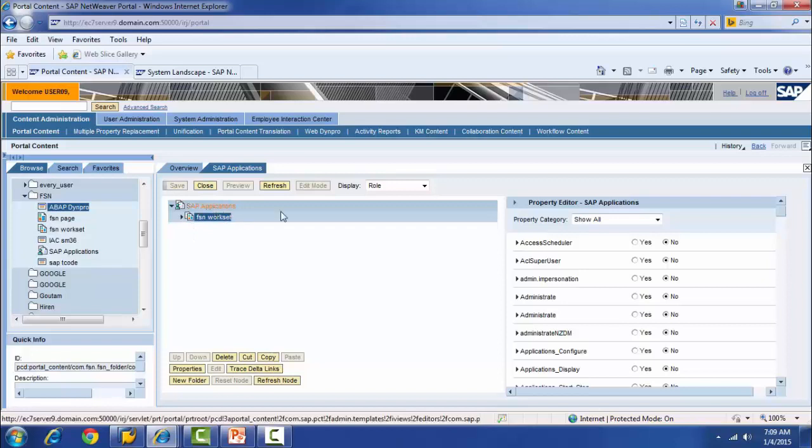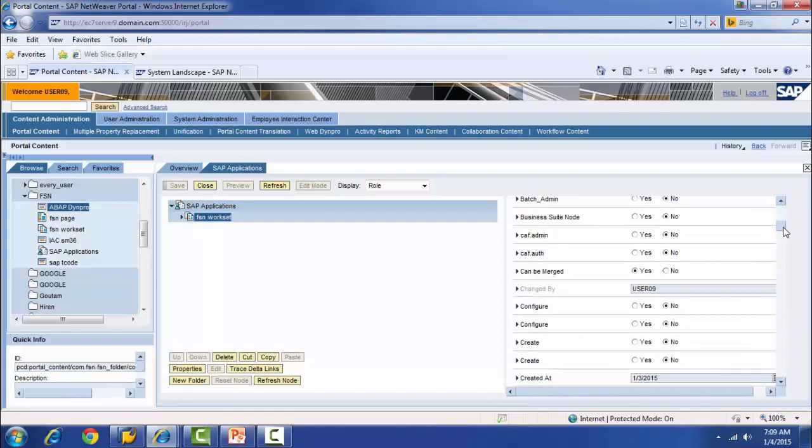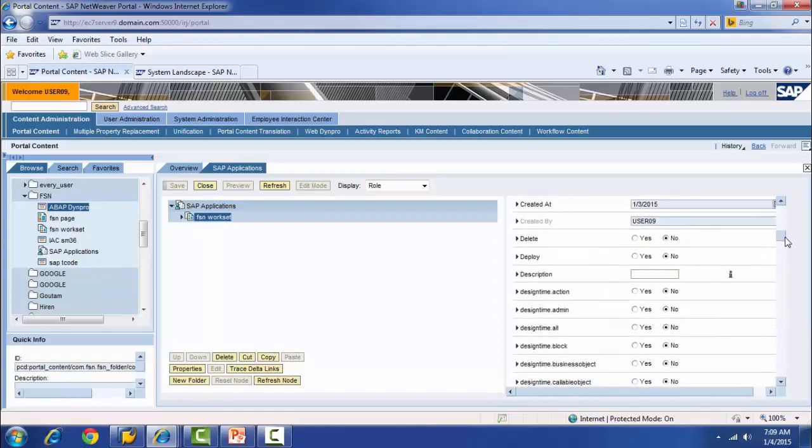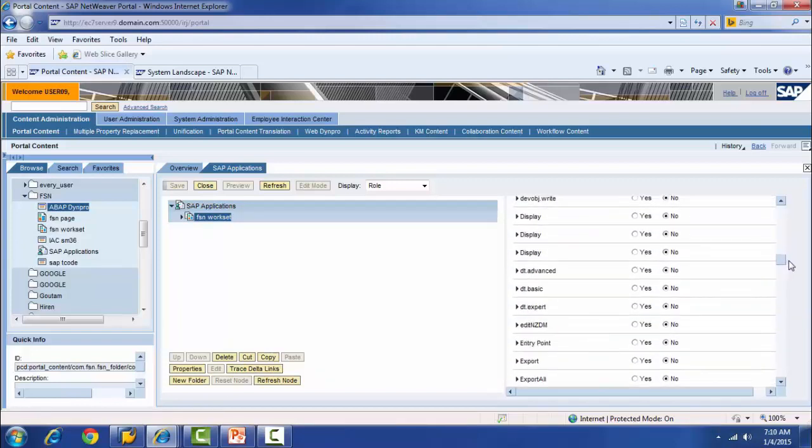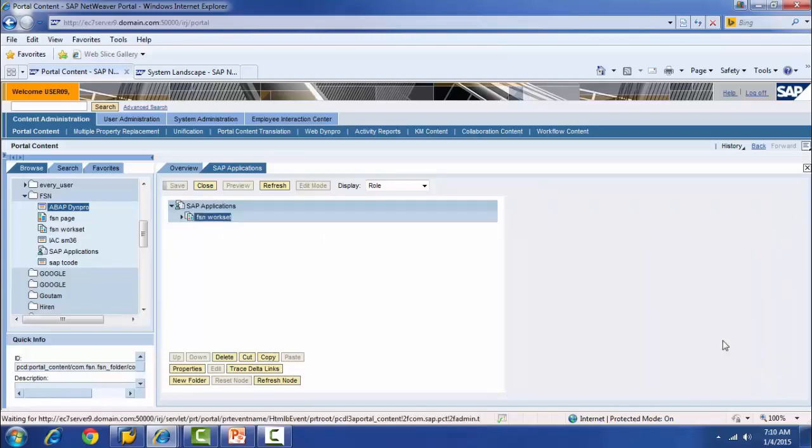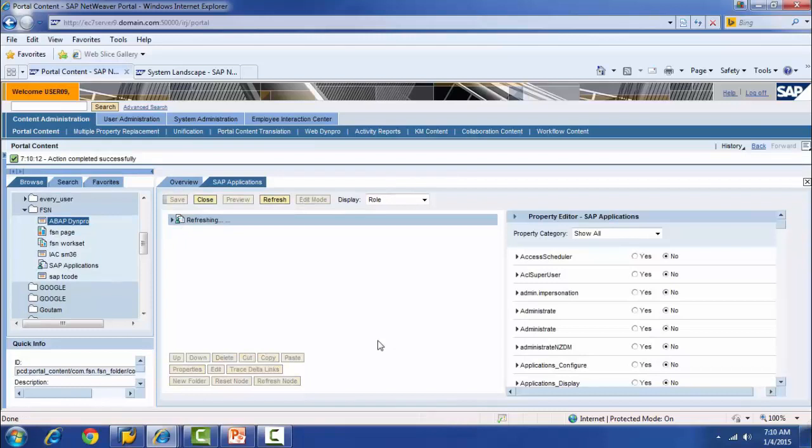So here we have to put entry point. Property name is entry point. Entry point should be yes. I change the entry point to yes. Now I want to assign this role to a user.